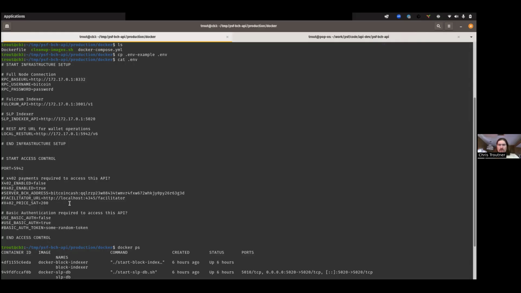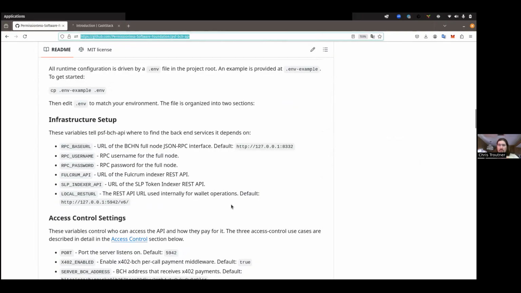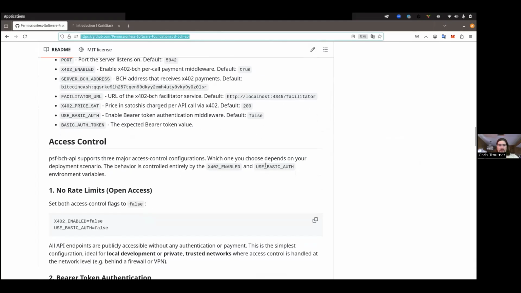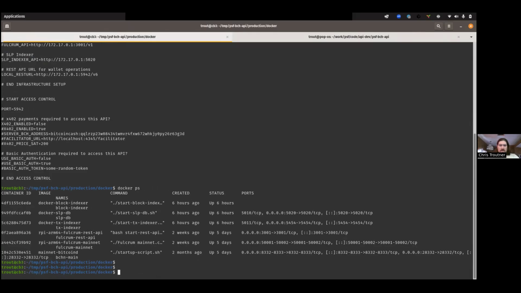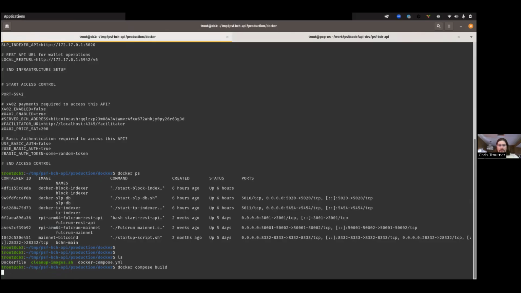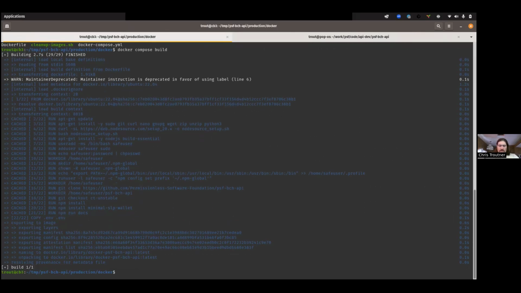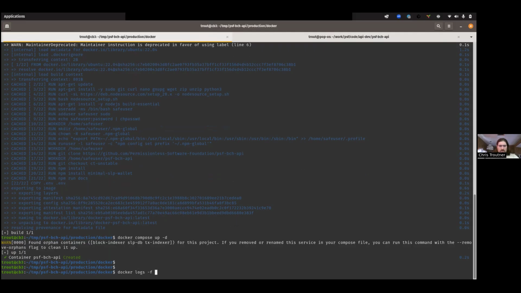These are the bare environment variables that you need to set, and you can go in the README for a more detailed explanation of what each config setting is and does. And that should be all you need. From here, you just build it, docker compose build, once you've got that .env file copied over like we did. And then you can bring it up with docker compose up -d. Let's see how it's looking.